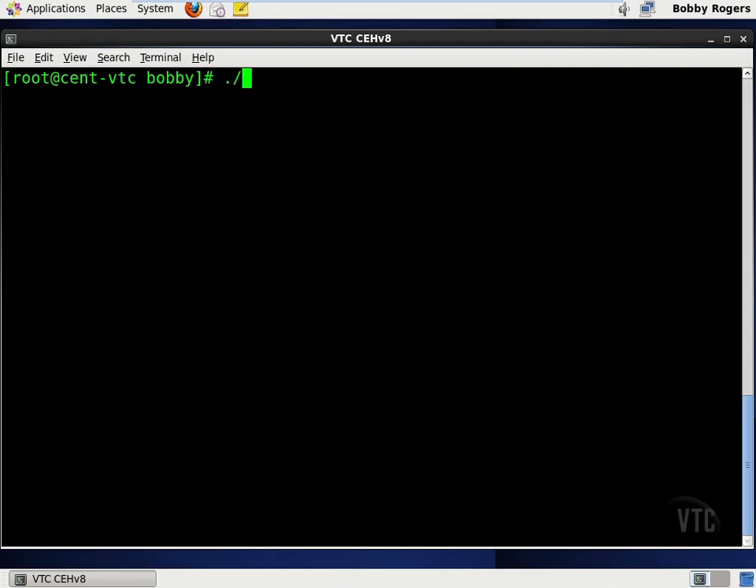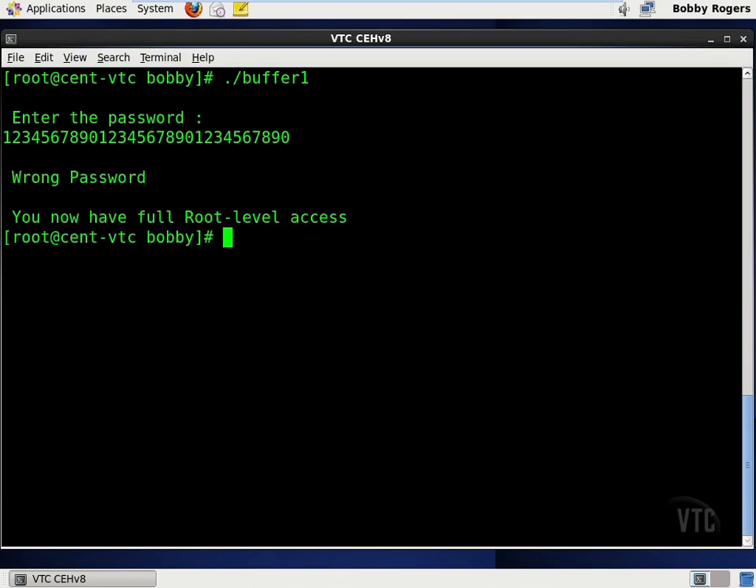So ./buffer1. Enter the password. And this time, we know that we have a 15-character buffer. So let's, this time, enter a bunch of other stuff. So that's more than 15 characters. Let's enter. It told us wrong password, but because we overflowed the buffer, it still gave us root level access.